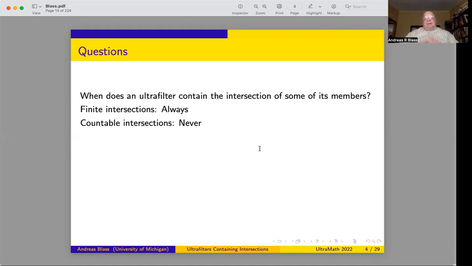On the other hand, if you intersect countably many sets in the ultrafilter, then in general, you will not get a set in the ultrafilter. In fact, you're likely to get an empty set.